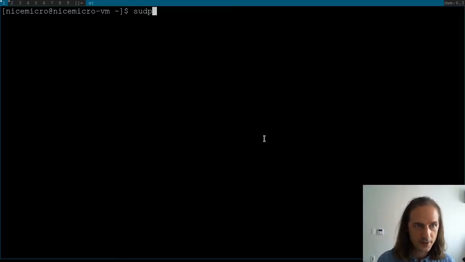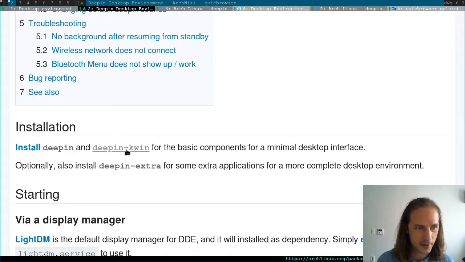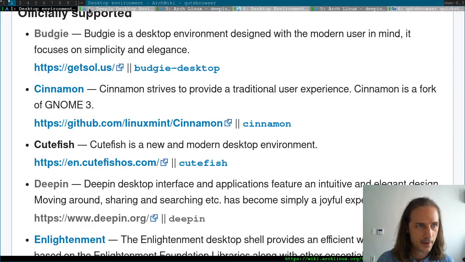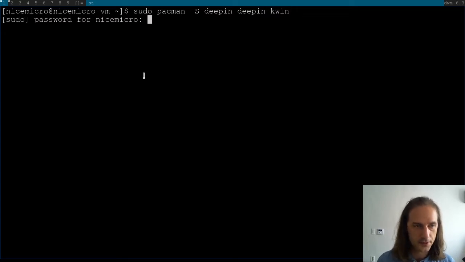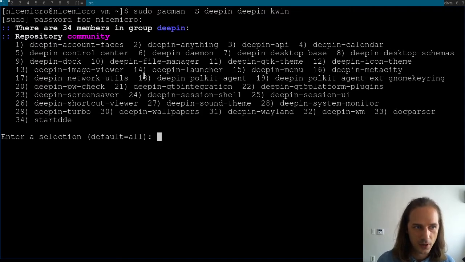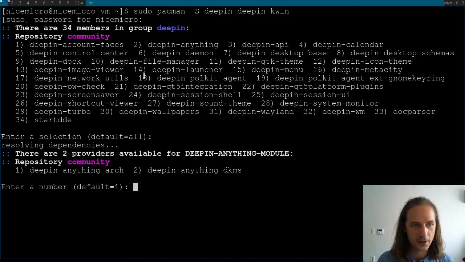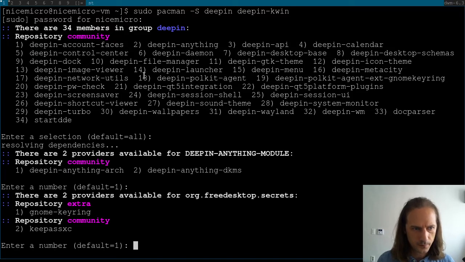So let's just do what we need to do here, which is sudo pacman -S deepin, and what was the other package that it was telling me to install? Deepin and Deepin-kwin. So Deepin and Deepin-kwin, and once I enter my password, I will install everything from these groups.